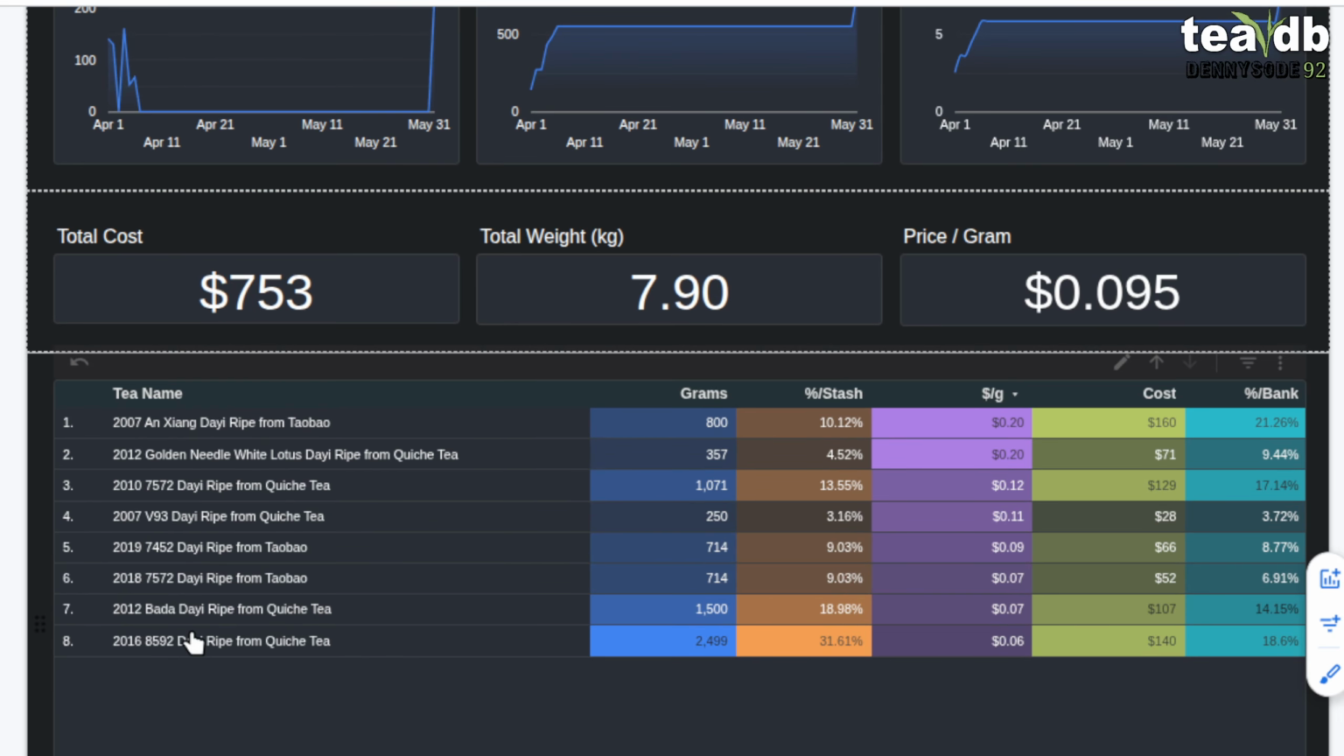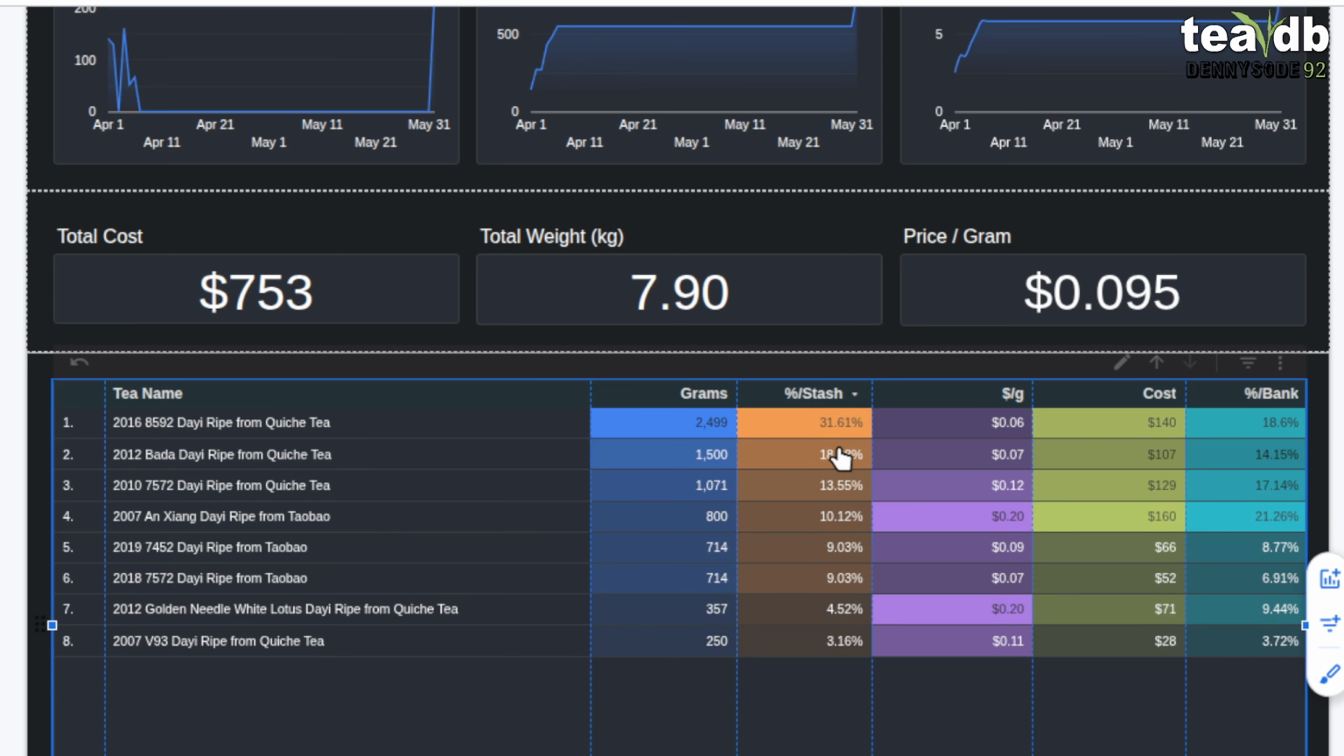Suddenly I have a view here of all of my Dai ripe. I can see on a percentage basis of just my Dai ripe, what is my largest percentage holding, which is going to be this tong that I bought. And then some really affordable, as you can see, Bada. Both of these are from Quiche Tea. Check them out. Really good prices in my opinion. And I bought $300, something like that, $400 worth of tea here.